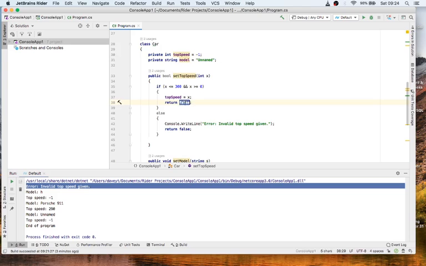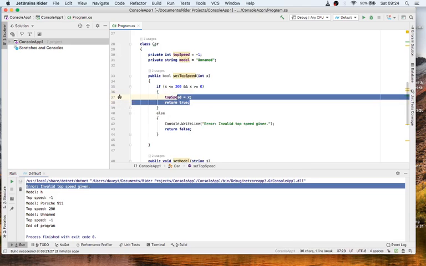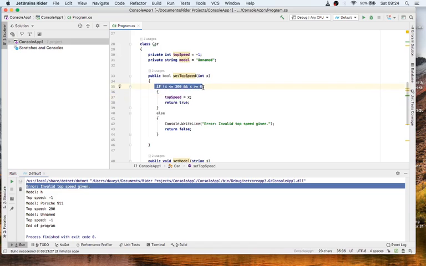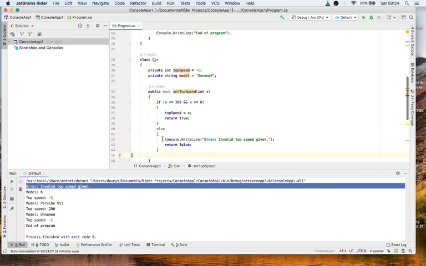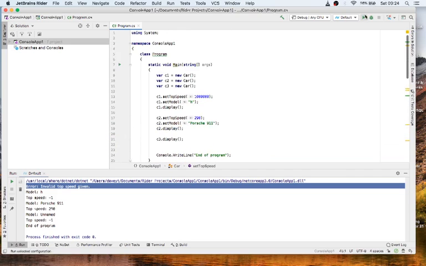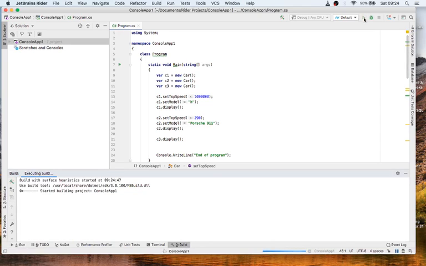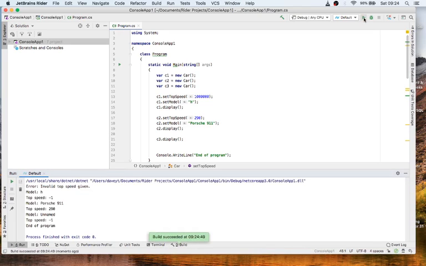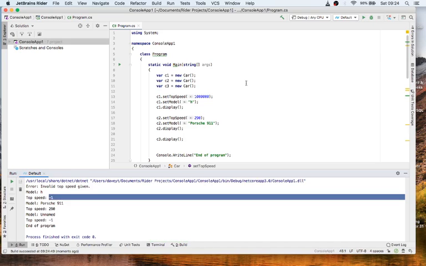Sorry, this should have been return true. We return true in the situation where the top speed was set because the if statement was satisfied, and false in the else situation. Okay, so our program won't behave any differently now. Okay, we still get the error message. We still get the top speed not being set when the value was that, but being set when the value was 100.